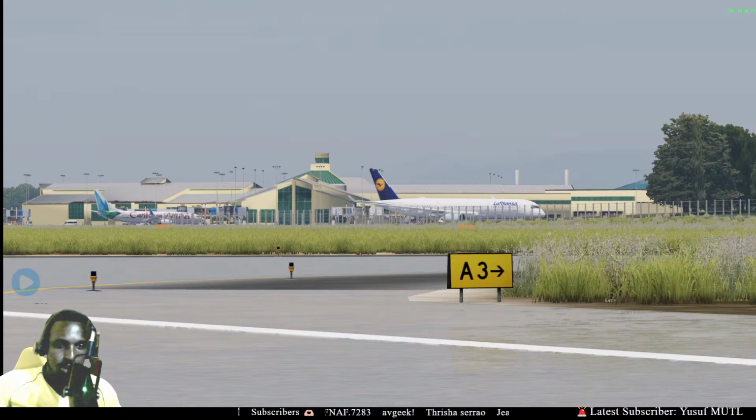Piarco Tower, good evening. Lufthansa 249 with you. Information Bravo on board. Requesting IFR to Frankfurt. Oh. Yeah.